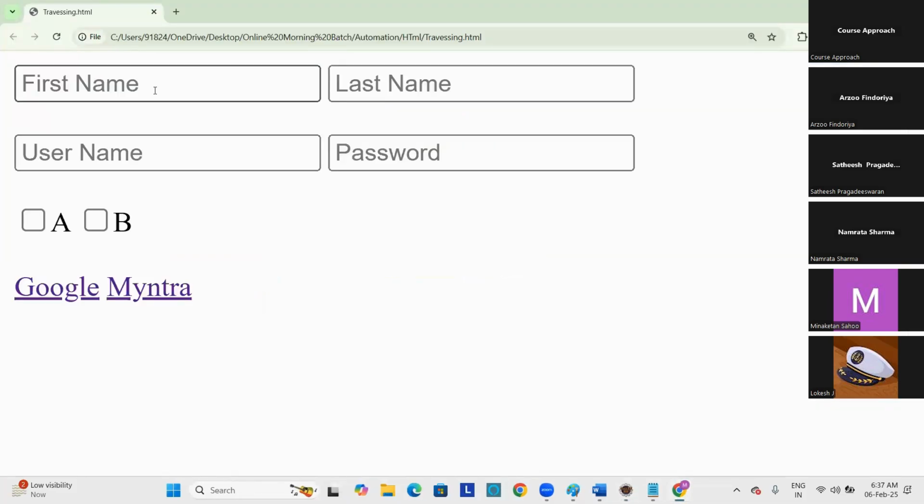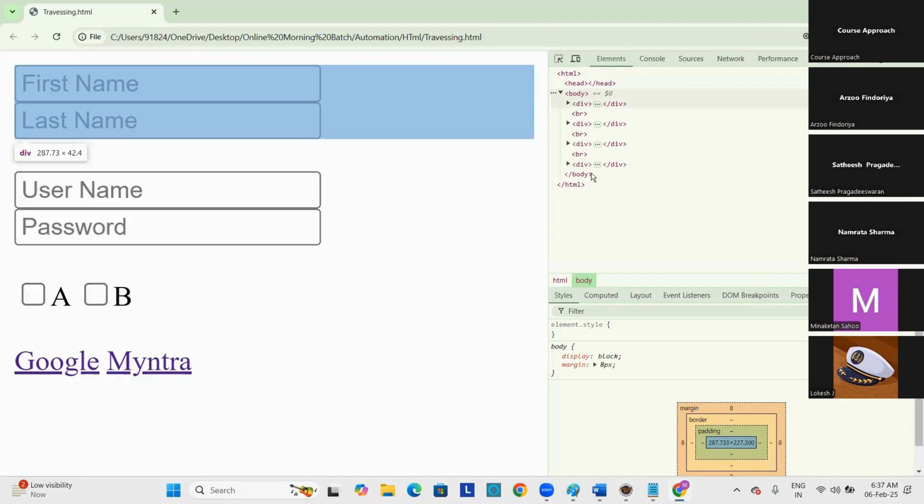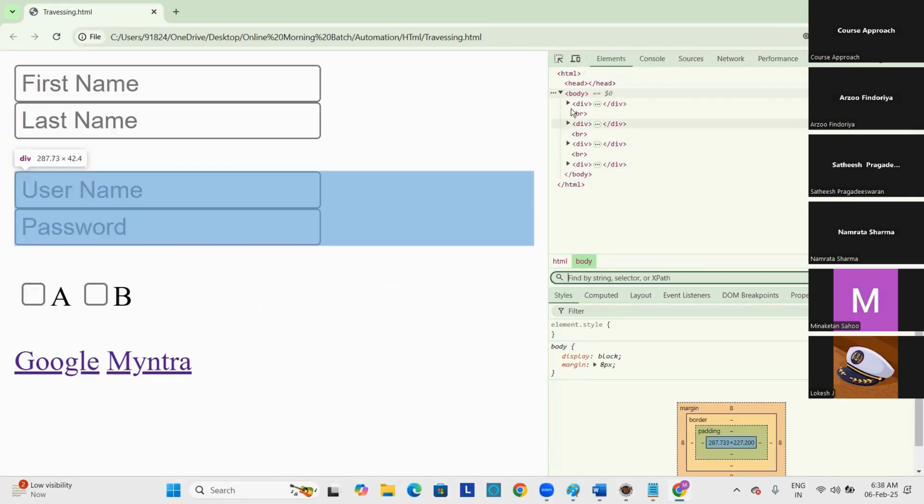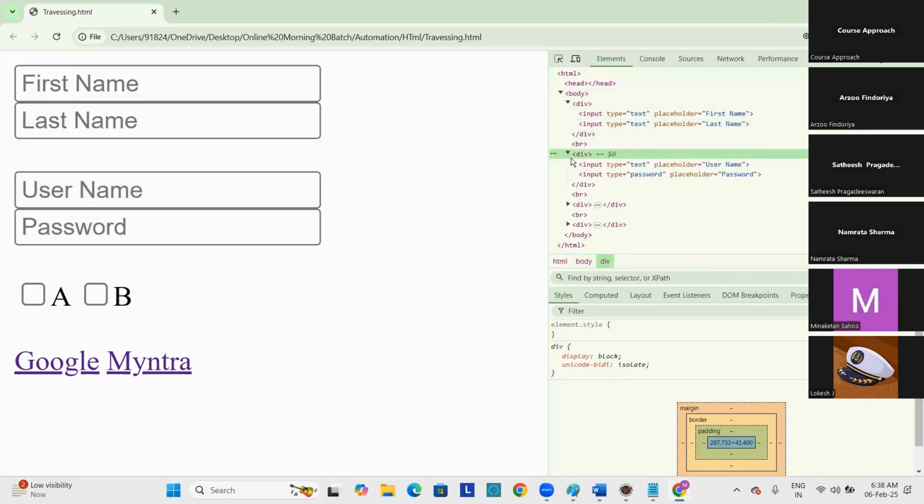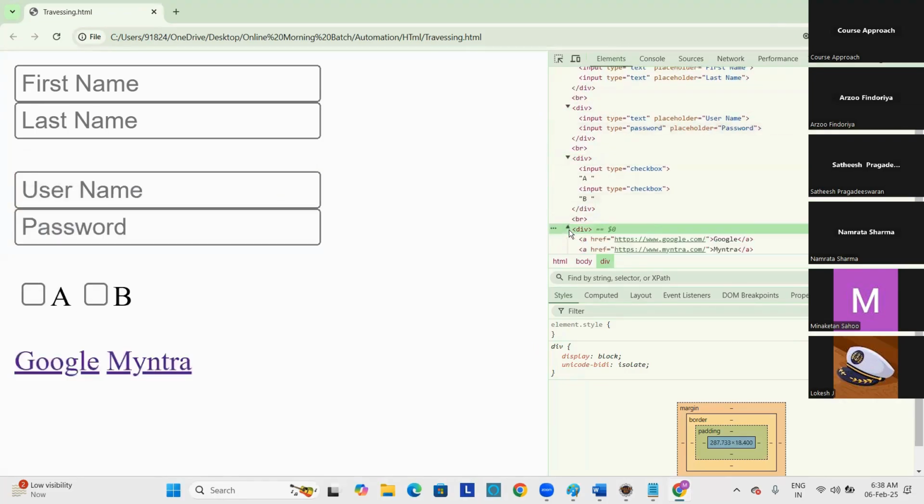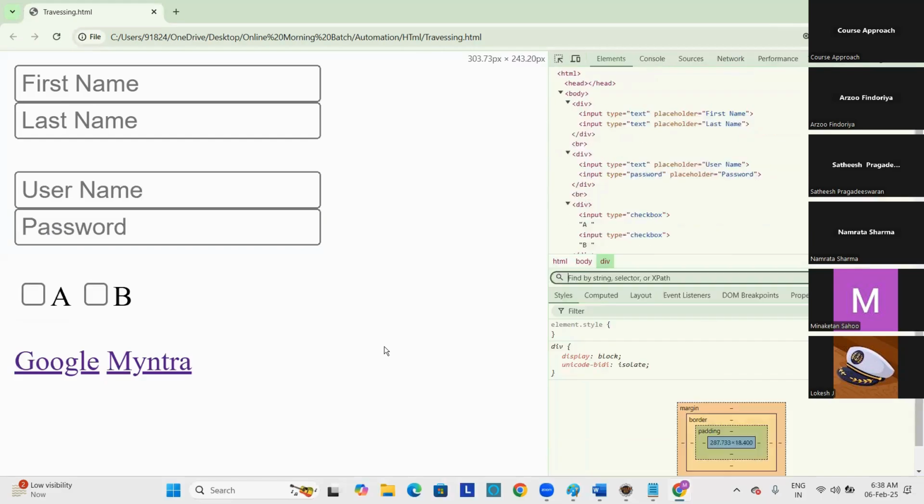Now I have to travel from HTML to this password. How to travel? Tell me the forward traversing. Quick. Yesterday I have told you how to travel, everything I have told you. That one only I'm asking.